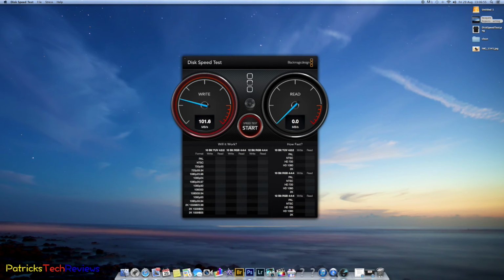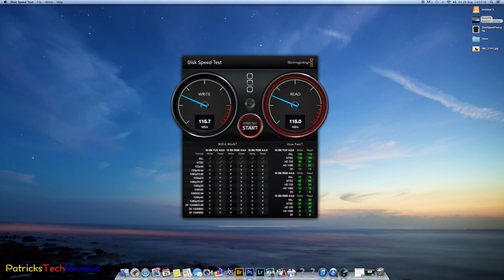So as you can see, it's just above 100 MB per second. 108.3 in write, and read is a little bit faster, 117, 118. Here we go. Gets a bit faster than that. And one more time. Okay, so we had 116 and 117 megabytes per second.